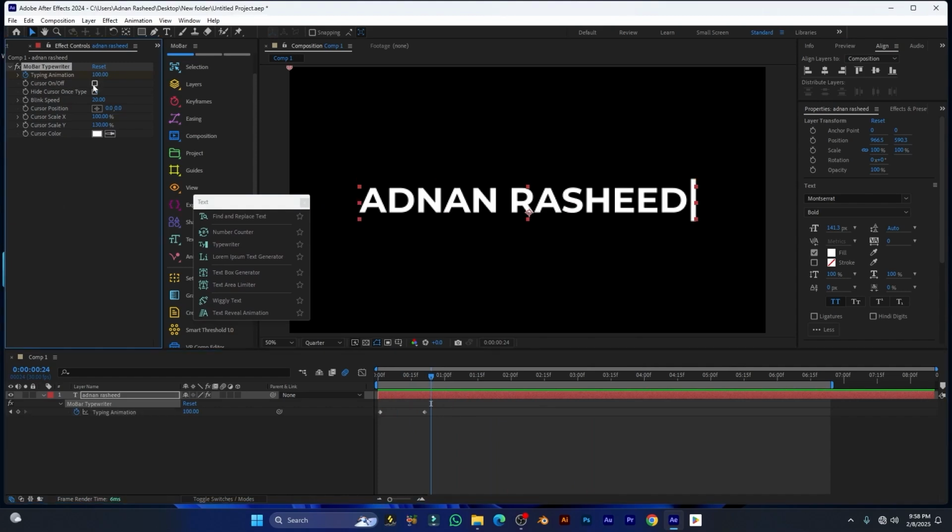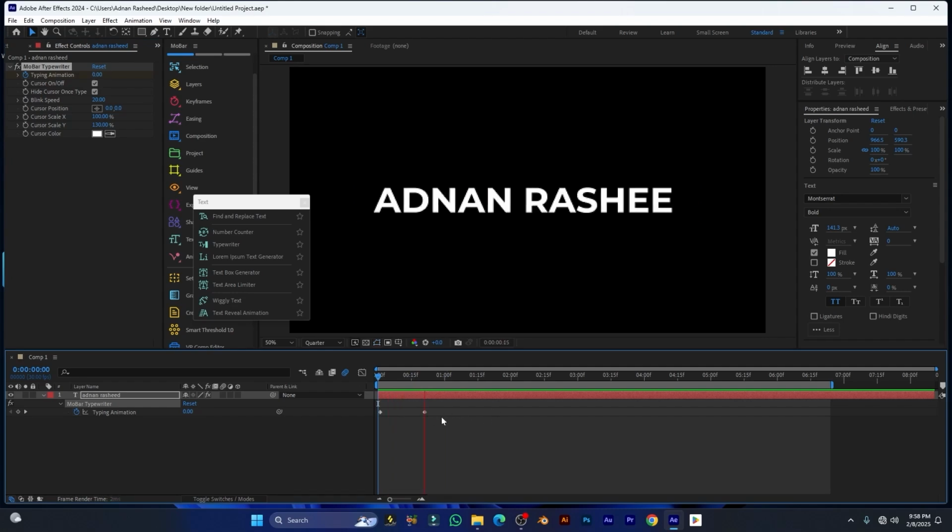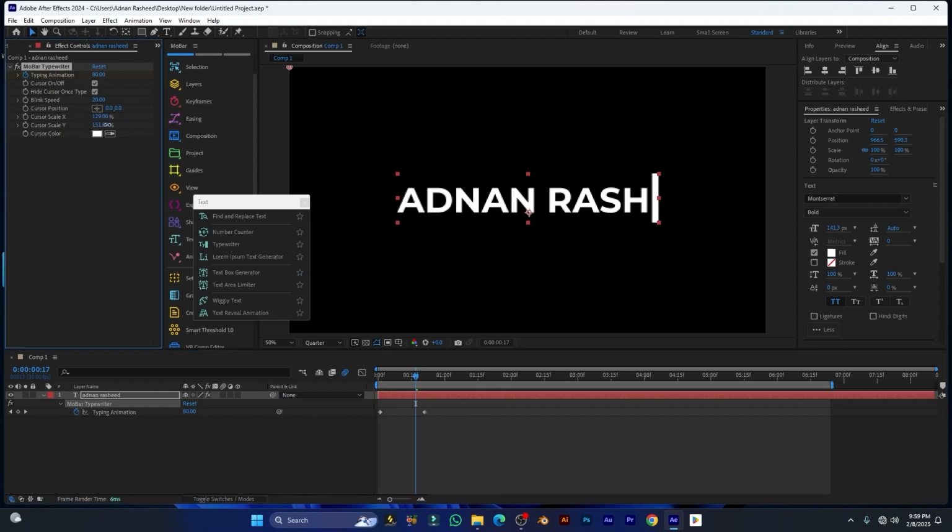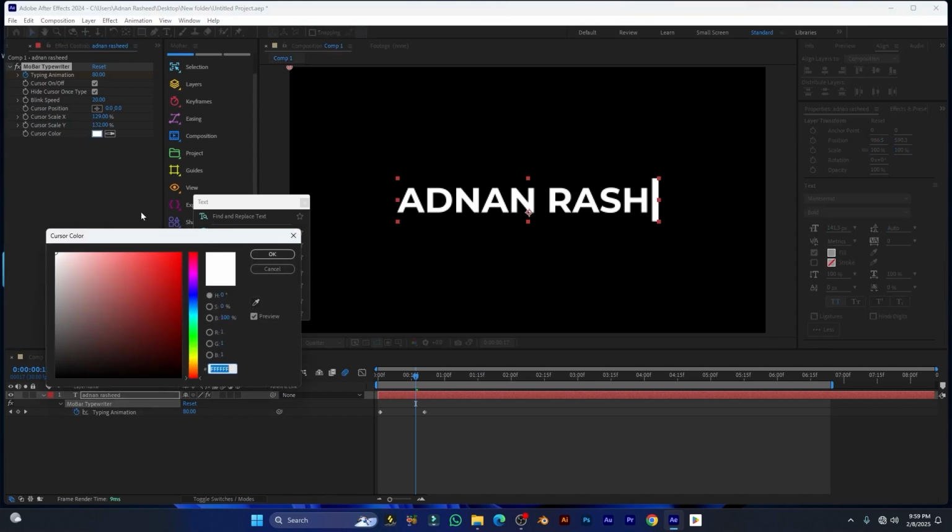You can also turn this cursor option on and off from here. Now you don't have the cursor. So next is the hide cursor once typed option, click on this option, and now you can hide the cursor at the end, right? You can increase the scale of your cursor along the x-axis, or you can decrease the cursor. You can also change the cursor value and cursor color. Select your desired color, whichever you like.